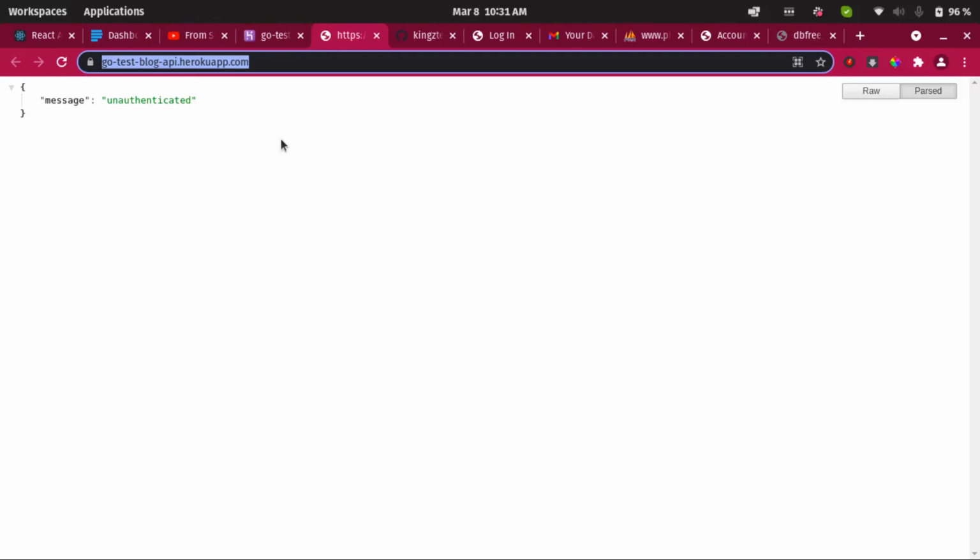So this is the basic way on how you can put your Go project to Heroku app. It's very, very simple. With just a few steps, then you are good to go.